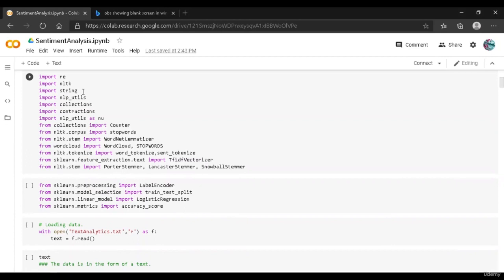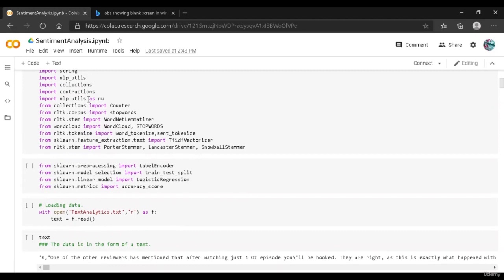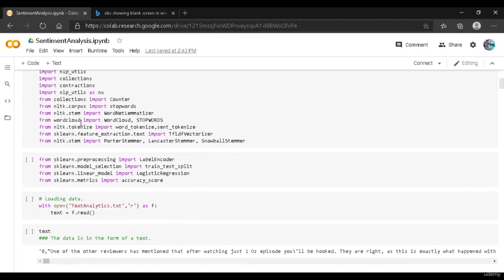Then we have string. The string module contains a number of functions to process standard Python strings. And then we have NLP utils. As I said before, NLP stands for Natural Language Processing, and NLP utils basically offers a set of APIs to work on strings such as names, sentences, paragraphs, and tokens, which are actually represented in an array of strings or words.